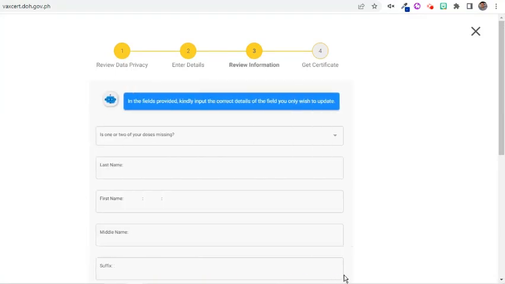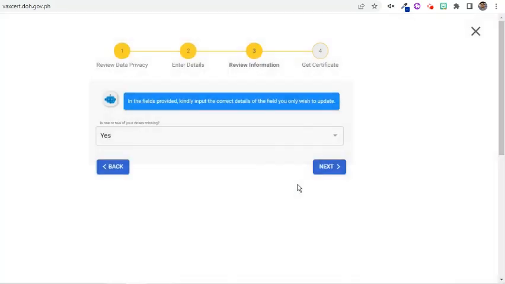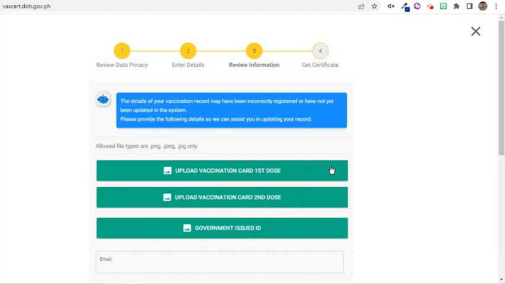On this next page, you can request for name correction. Take note to input the correct details of the field you only wish to update. Since there's no error in my name, I will just leave them blank. Click the drop-down arrow to answer the question if one or two of my doses are missing. I'll select yes and click OK. Click Next. On this page, I need to provide documentary requirements so I can be assisted in updating my record.